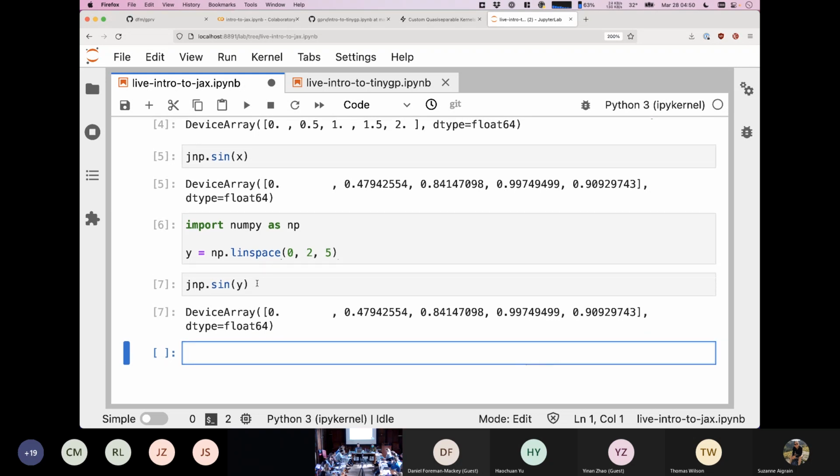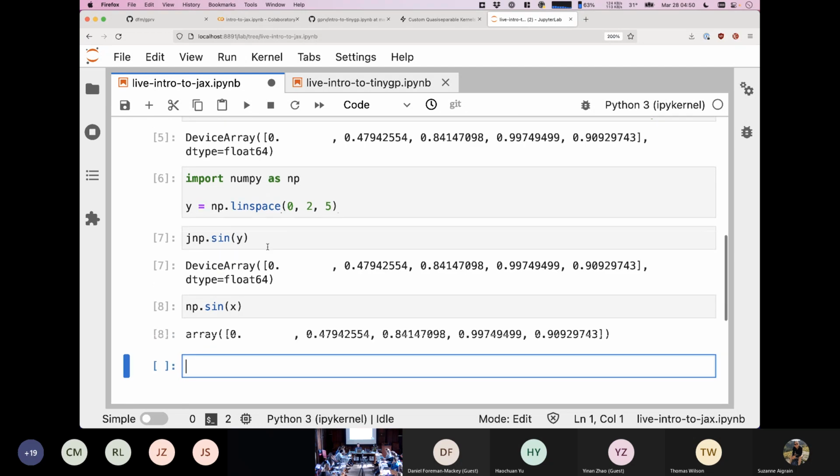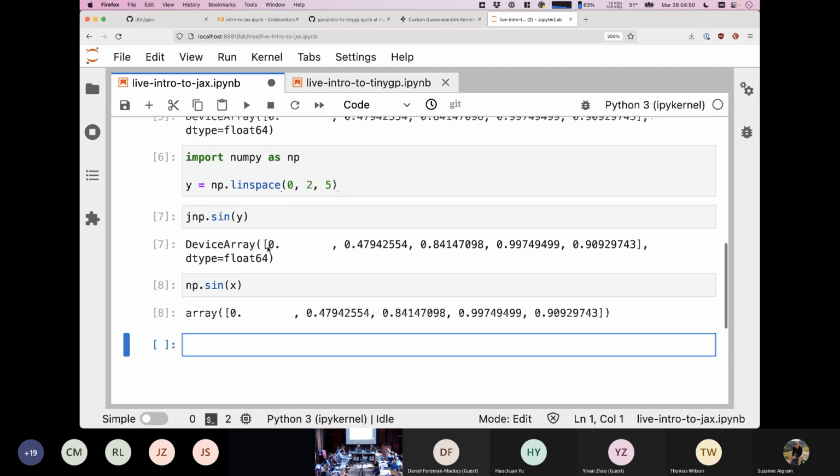Can you do numpy.sign of JAX? Yeah, that'll work too. And that's a good point. That's the place where NumPy wins. But there are places where we won't be able to do that, and we'll see it in just a minute. But yes, yeah. Any other questions?